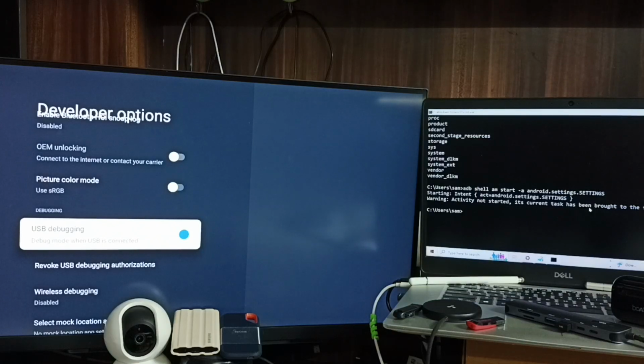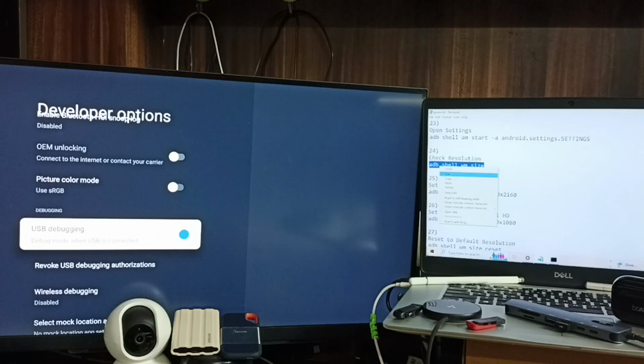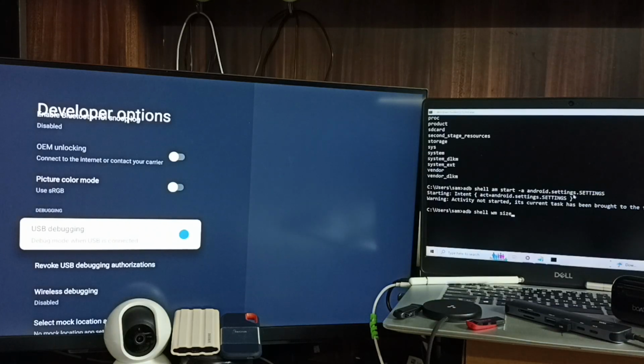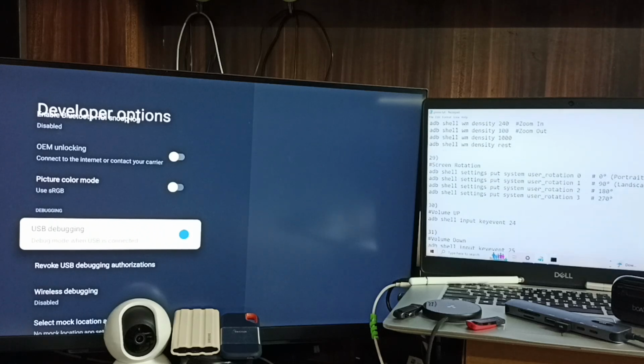See, and we can check the resolution. Let me check the current resolution. See, this is the current resolution. We can also change the resolution. Okay, so there are many things we can do.